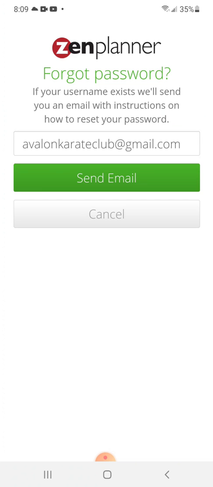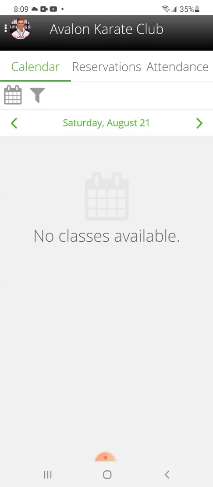So I'm going to hit Cancel, as I already have a password and do not need to get one. Once you get your temporary password, of course, you can log in. I'm going to log in now. And once you log in, it will bring you to the calendar. This is the first page every time that you open up this app, and it's very familiar to some of you, I'm sure.